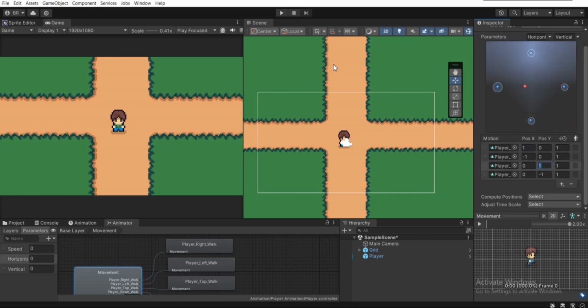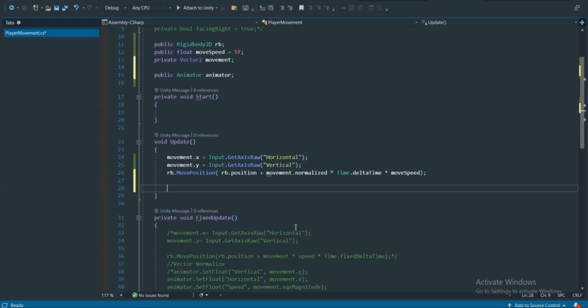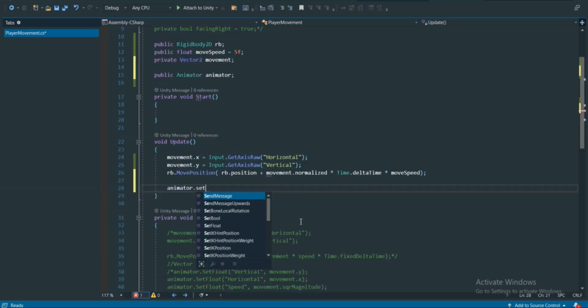Once we go up, then in the y-axis, this vertical parameter, we set it to 1, as you can see. So we need to set this horizontal and vertical parameter through our script, because we have chosen it right over here. So let's go to the script now. We're going to go over to animator, and we're going to use the dot SetFloat function.